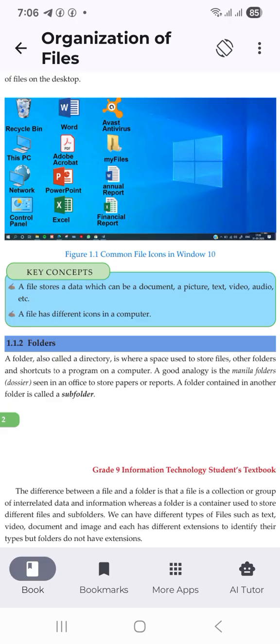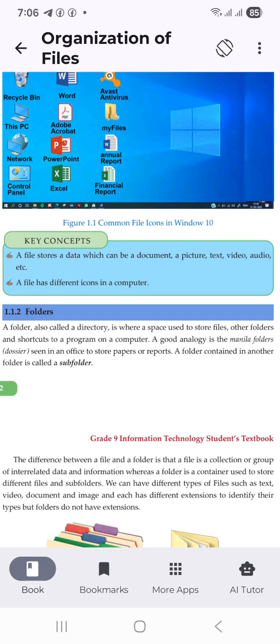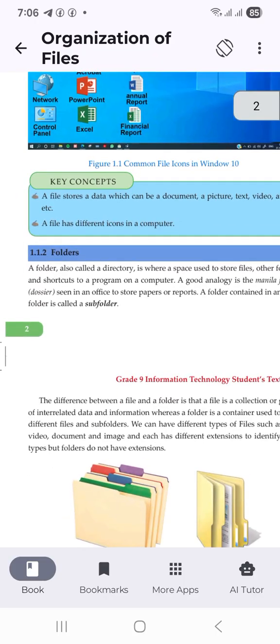The other key concept: a file has different icons in a computer. Yes, of course, it's obvious. We have seen it before.